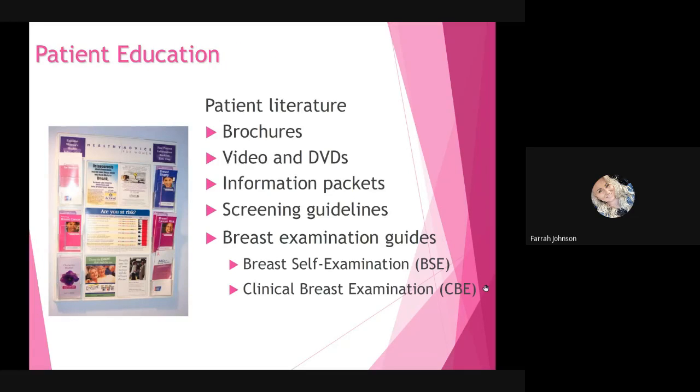Okay, so then that brings us to patient education. How do we educate our patients and let them know why mammography is so important? Some of the patient literature can include brochures in your department. Some places offer video and DVDs. Information packets, screening guidelines, which are normally little pamphlets that the MQSA makes, or American Cancer Society, ACR. They're just informative guides. And then also breast examination guides. So they'll have guides for breast self-examinations and then clinical breast examinations to teach patients how to do these examinations at home.